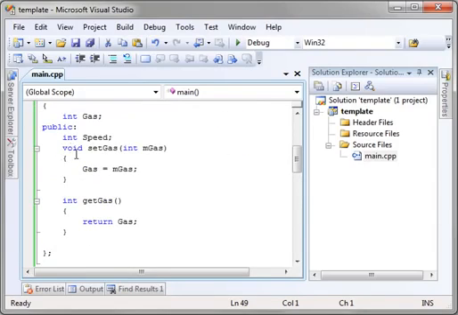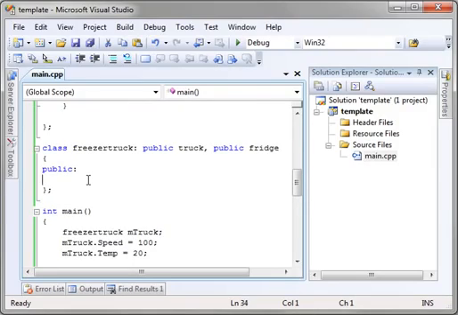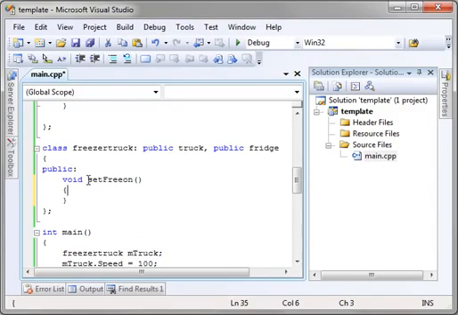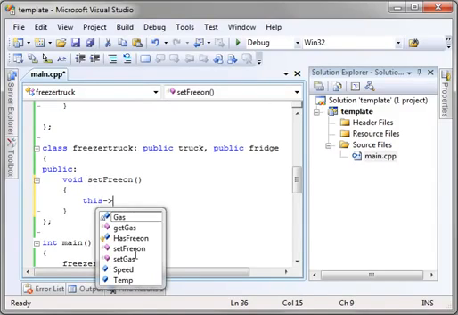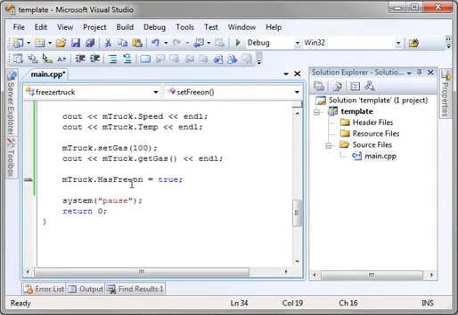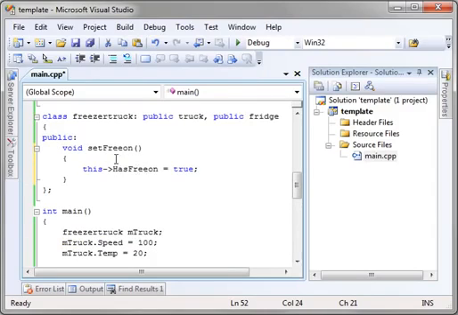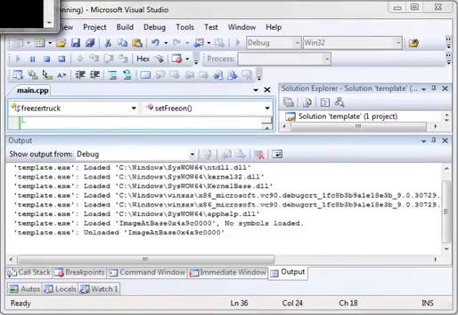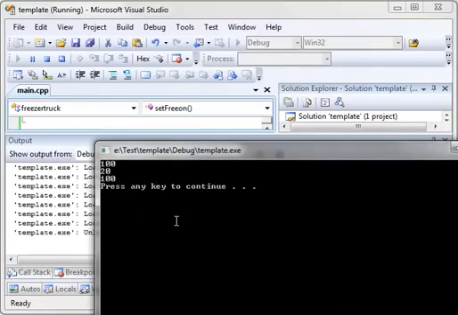Okay, the reason why we cannot access this is because we're trying to access it outside of the class. Now, if we were to access it inside of our freezer truck example here, let's say set freon. Let's just say this has freon equal true. Now we can say set freon. And that function inside of truck simply turns the has freon bool to true. And when we run this, it should compile just fine. And sure enough, there it works.